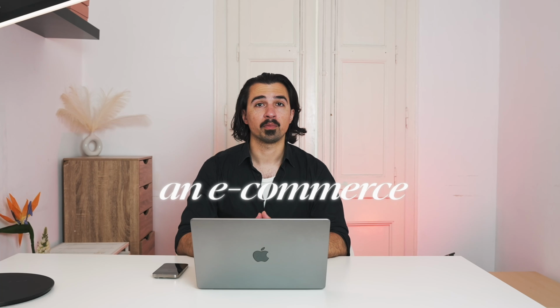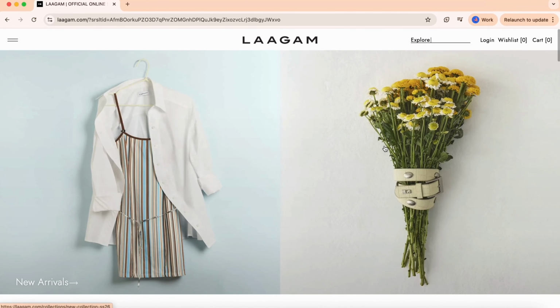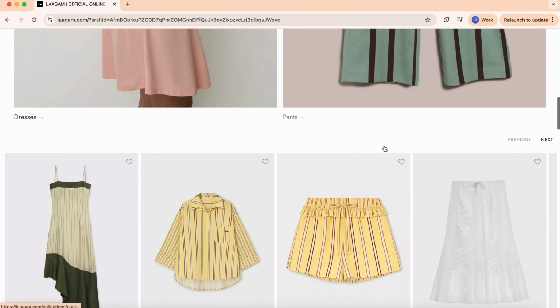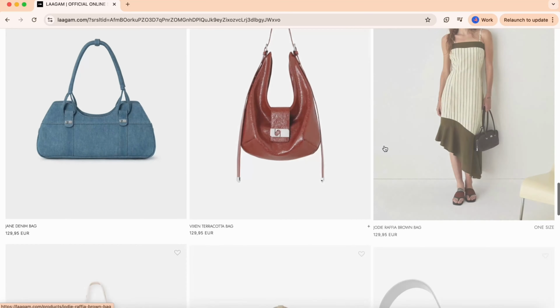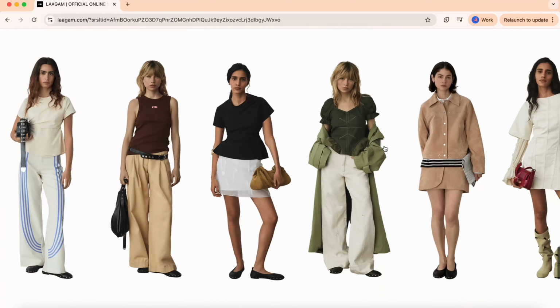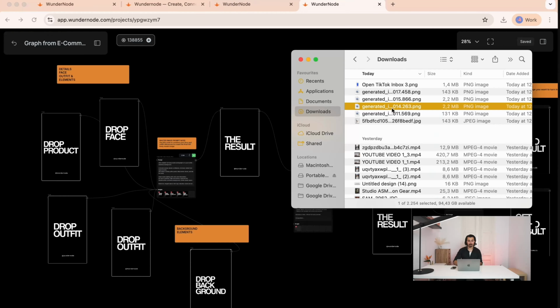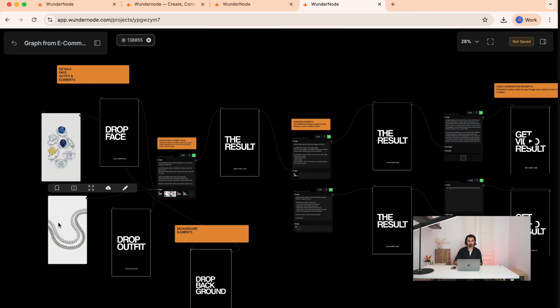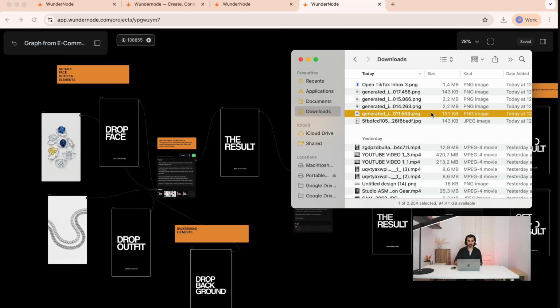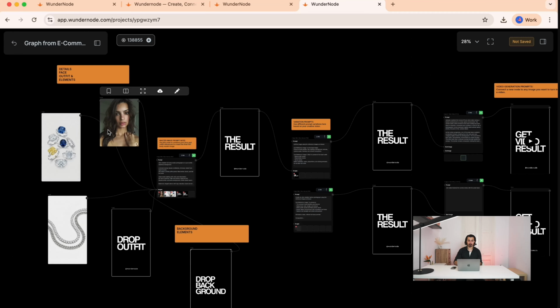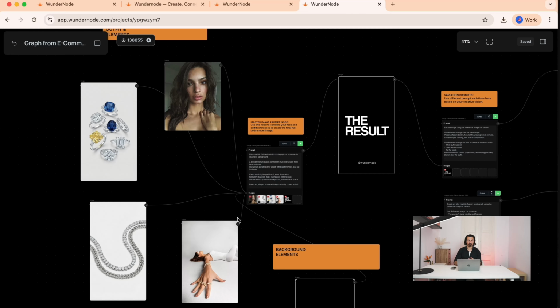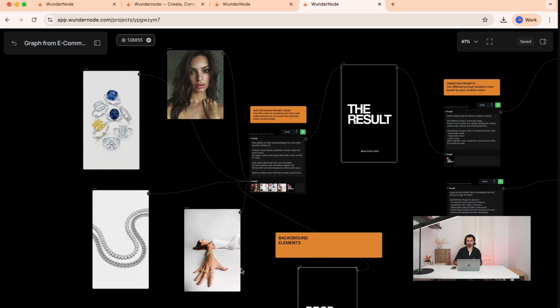So let's say we have an e-commerce brand. It could be clothing, jewelry, cosmetics, anything. We want to create a campaign where a model is wearing our product. Instead of starting from zero every time, we actually built a workflow template for this. Inside the workflow, you just drop your product image here, and you drop your model image here, and you write the prompt for the type of campaign you want. For example, studio shoot, streetwear campaign, luxury brand, sportswear campaign.